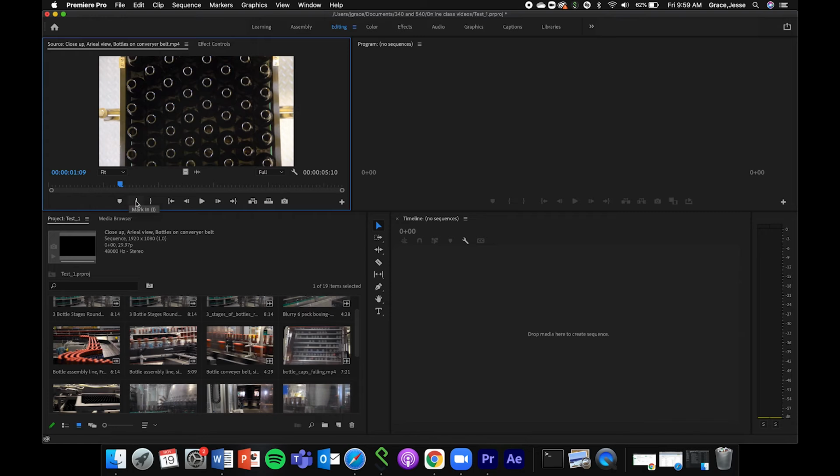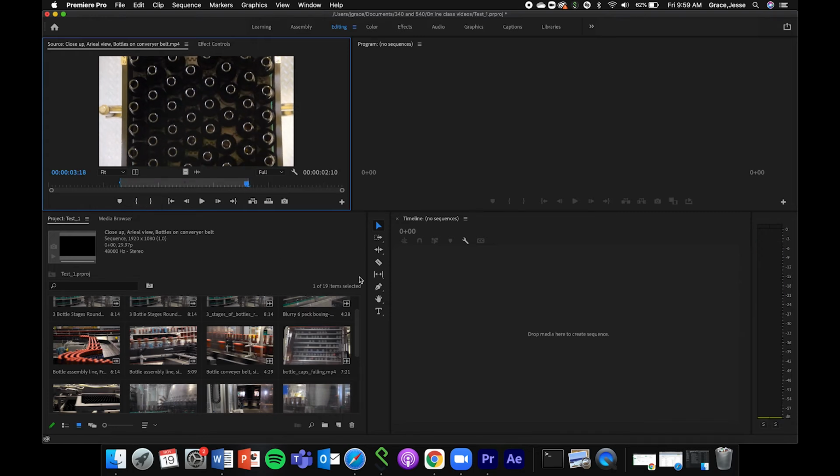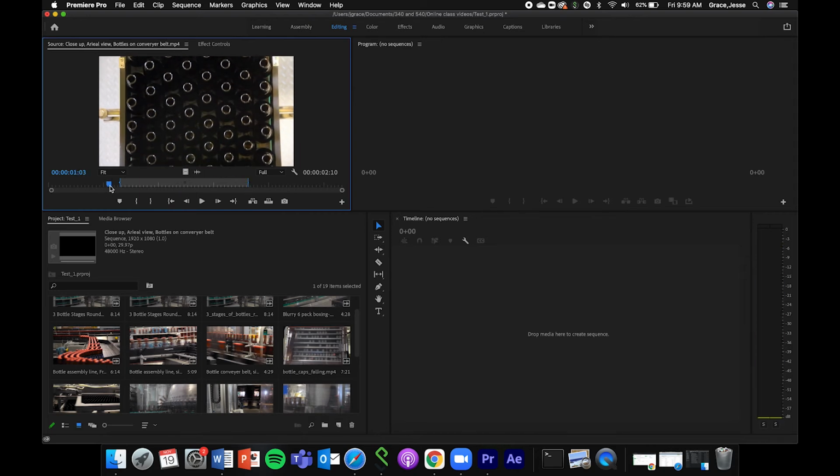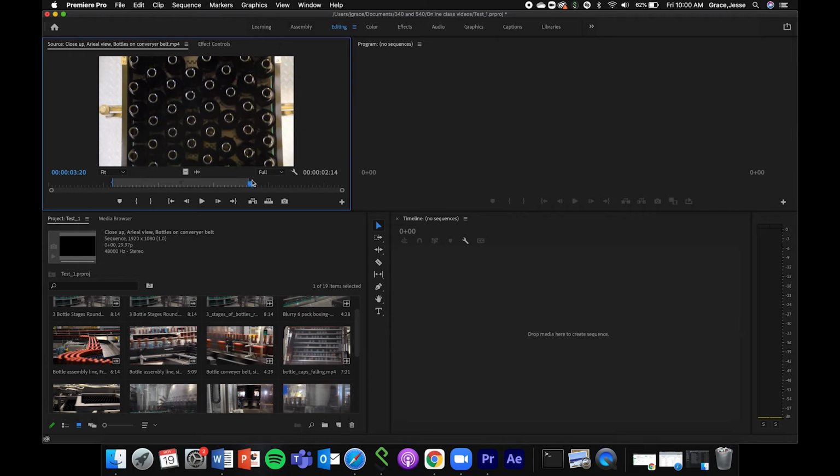So you can click on it and that is going to mark an in point, and then you can click on this button again and mark another out point. It's going to save so much time to just use a keyboard shortcut here. So just by hitting I on your keyboard and O on your keyboard, it's going to do the same thing.